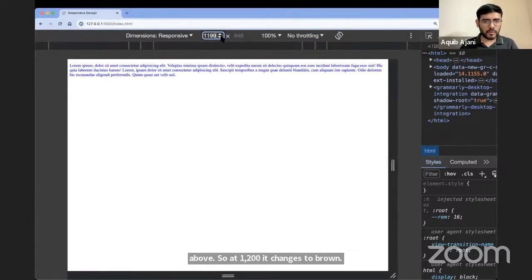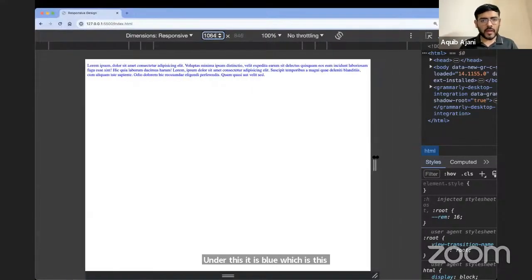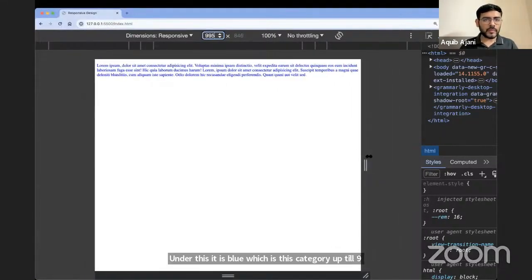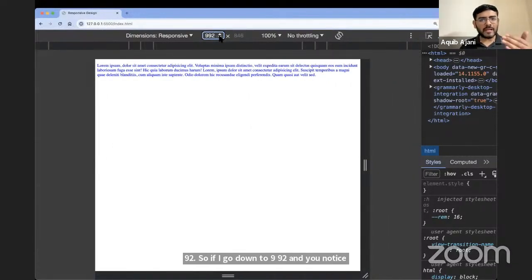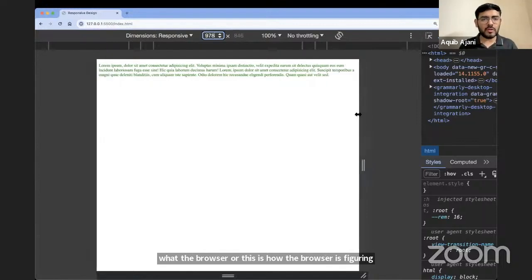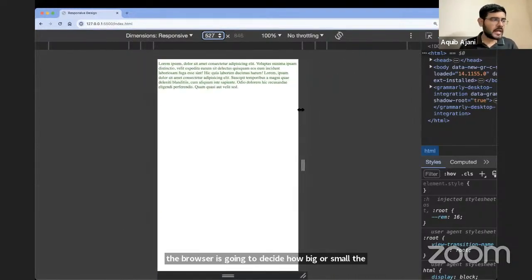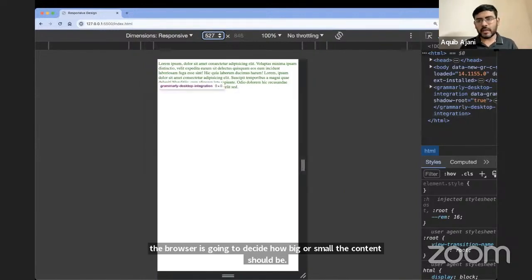Under this, it is blue, which is this category up till 992. So if I go down to 992, and you will notice again, so at 992, it is still blue. At 991, it will change to green, right? So basically, this is how the browser is figuring out which device you're opening this on. And accordingly, the browser is going to decide how big or small the content should be, right? So that's how this works. Perfect.